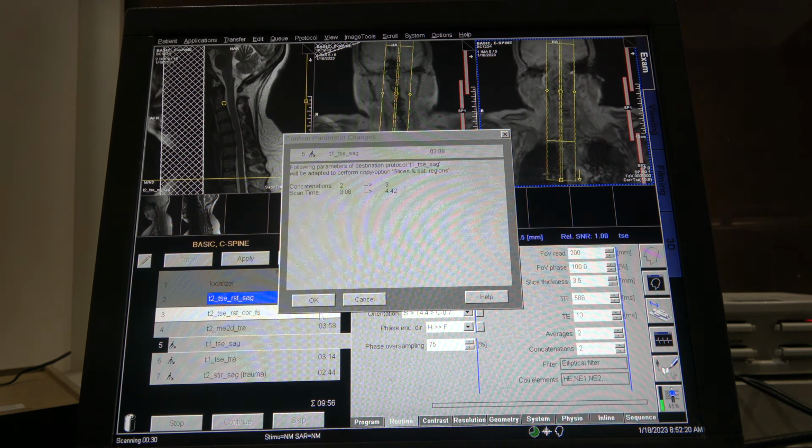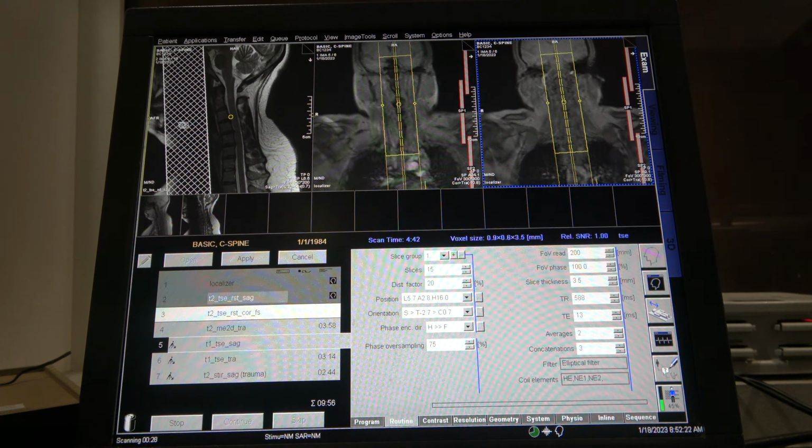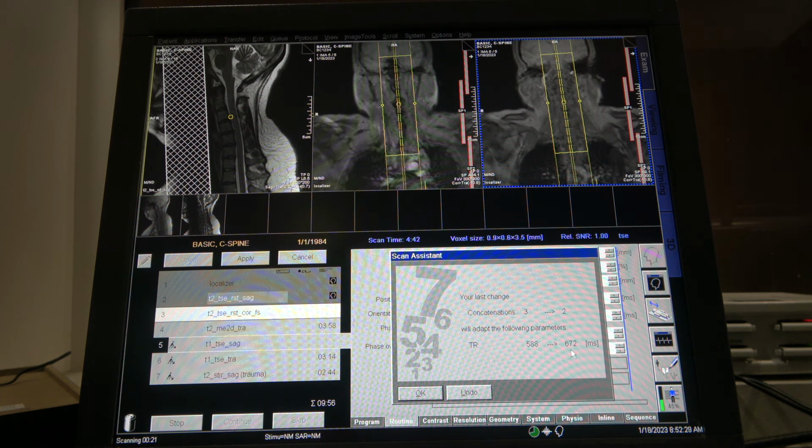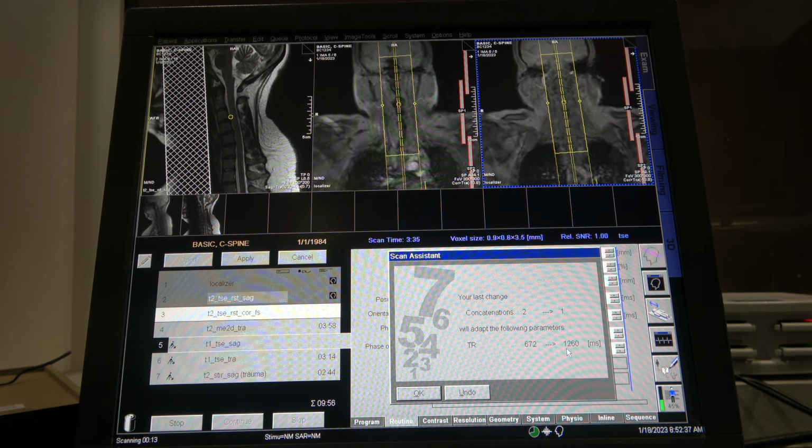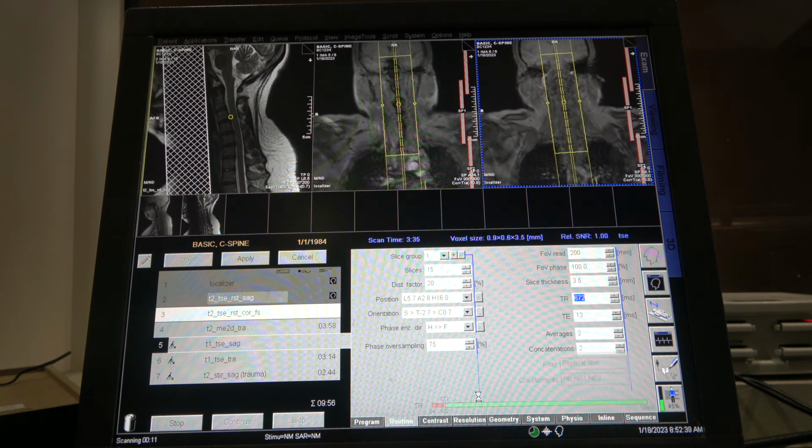It's going to say it's going to raise that. There it is, set the same way. But let's see what happens here. 672 for a T1. You want to be below 750. Can we do one more? No, we can't. It goes to 1260. And then you hit apply.